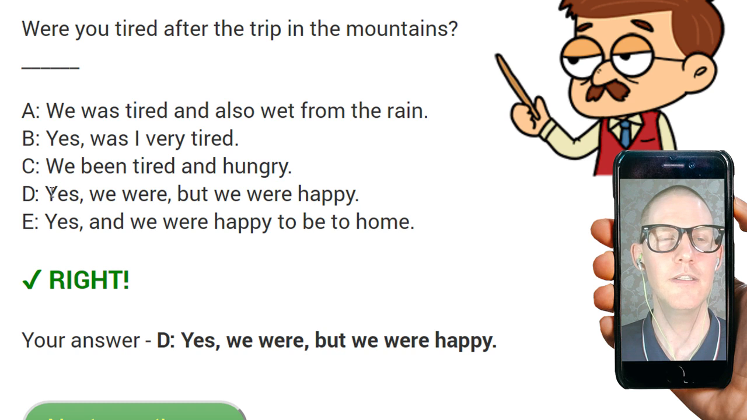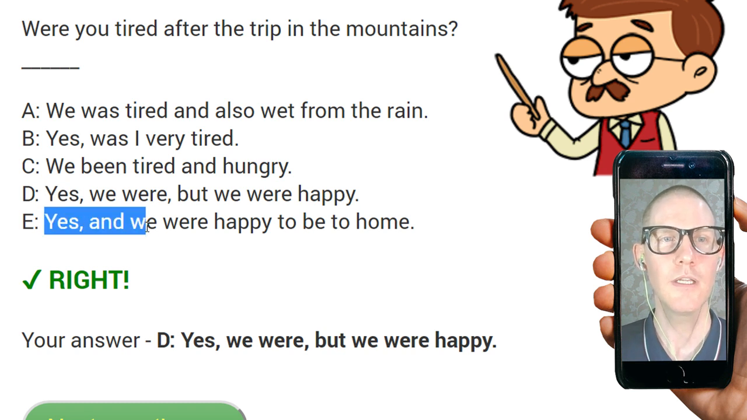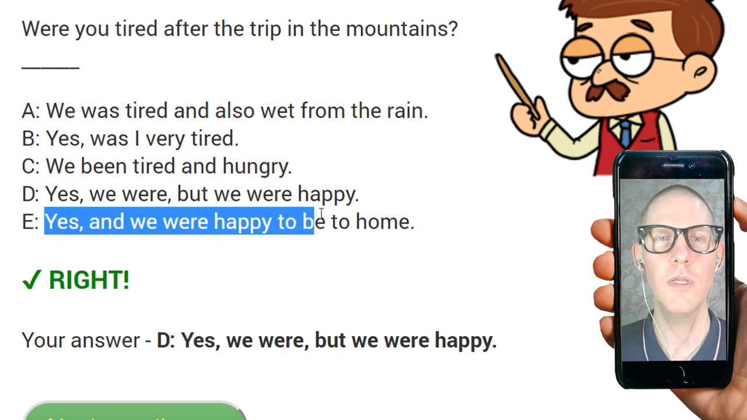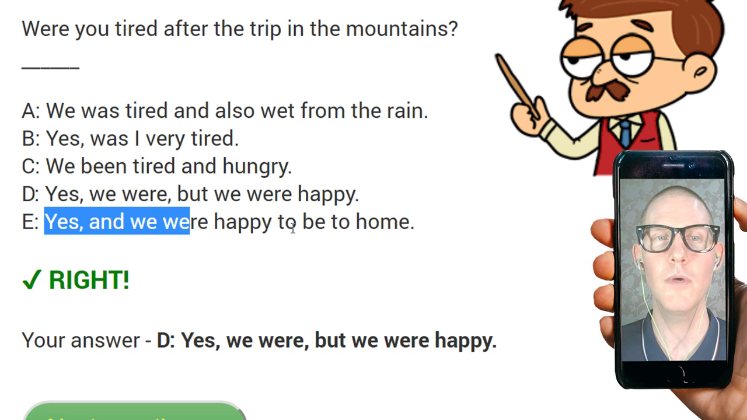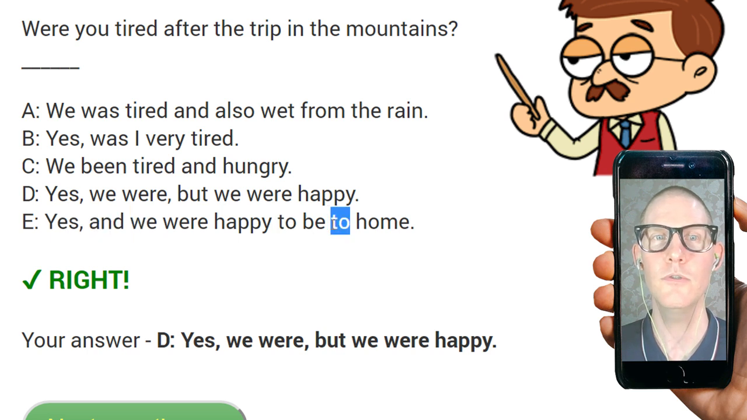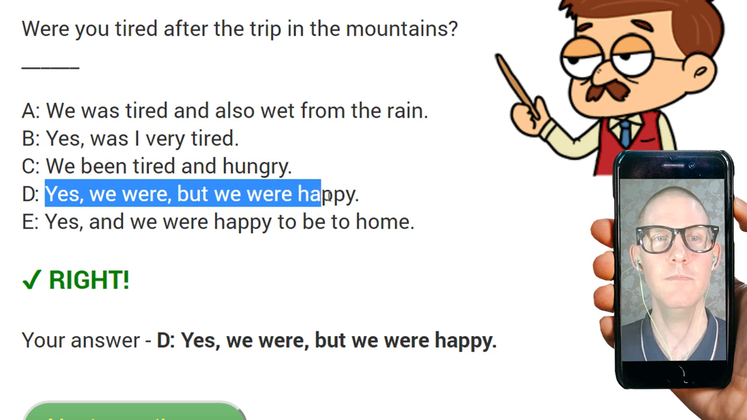All right. Let's see. And D was the right answer. Yes, and we were happy to be to home. Wow, if you just look at it quick, you might not notice that there are two twos. So E doesn't work either. So D was the right one.